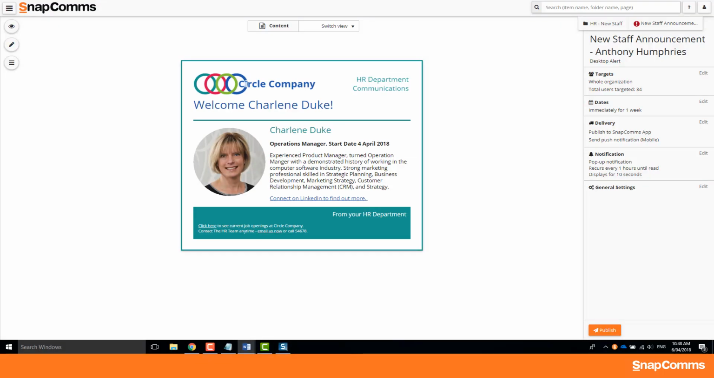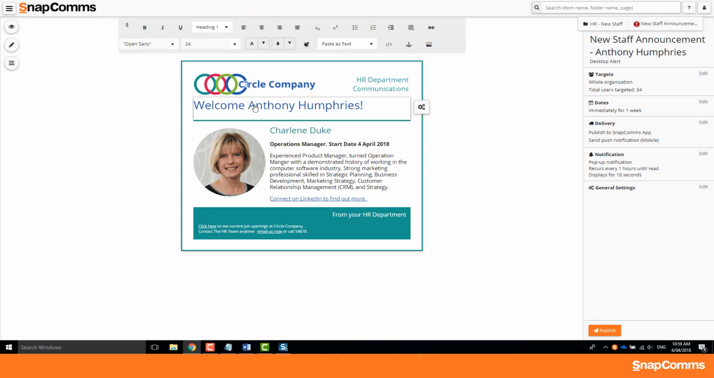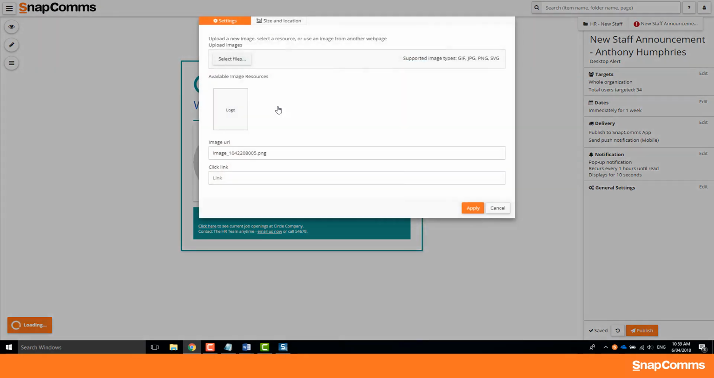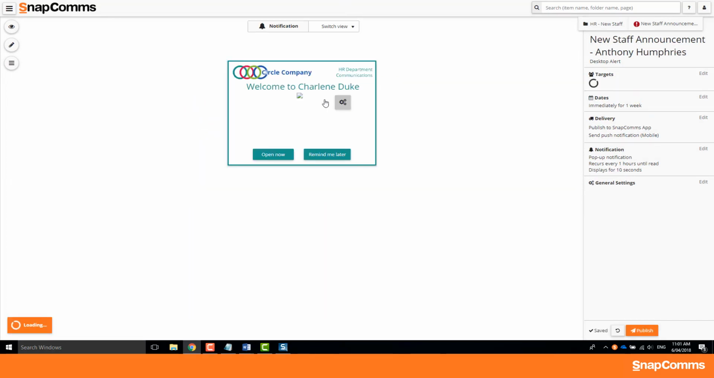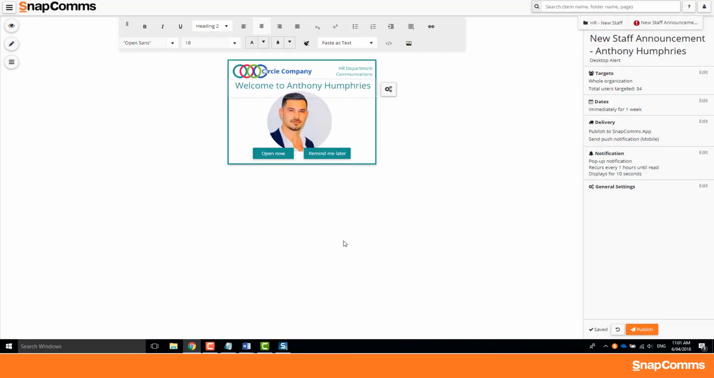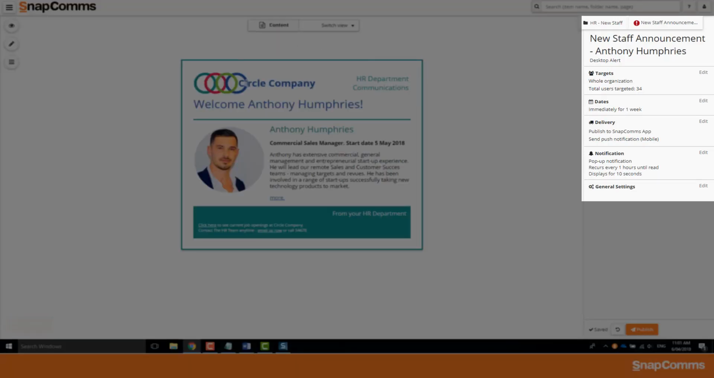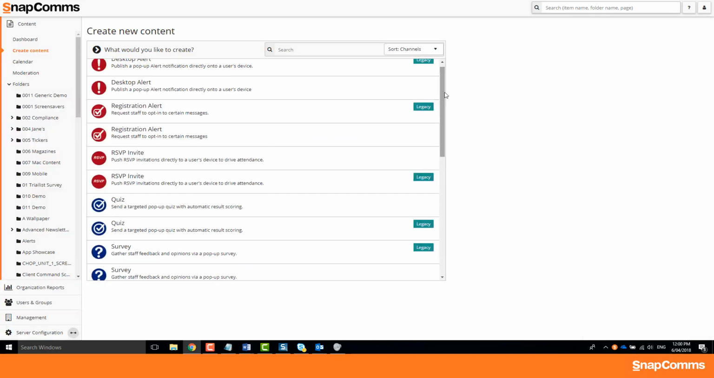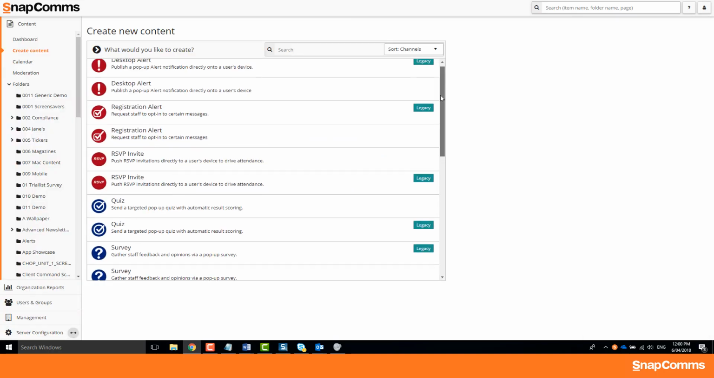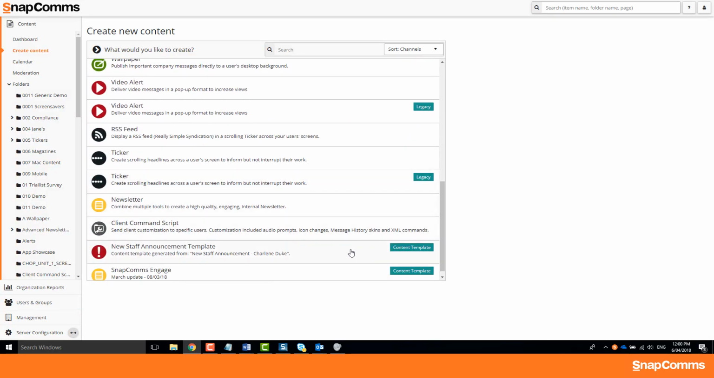Now the content template opens for editing. Simply change out the name, picture, title, and description in the content window, as well as the notification window. Remember, all the other settings are preset based on the content template. This new alert welcoming Anthony is ready to publish, and the original content template remains available for reuse as many times as required.